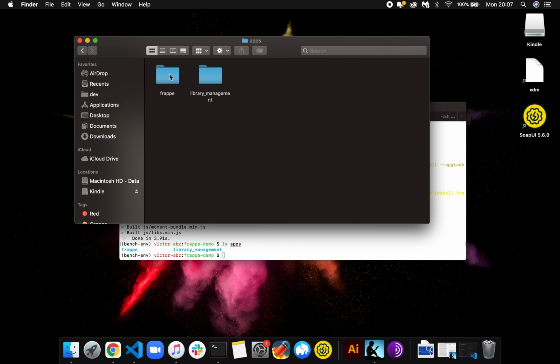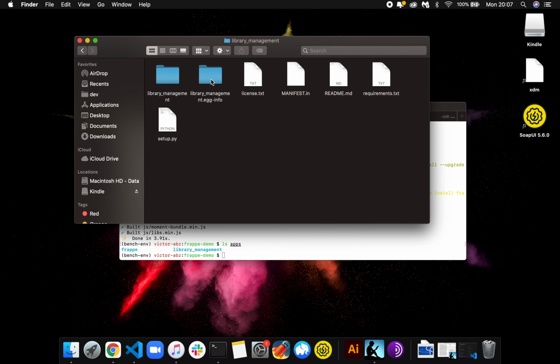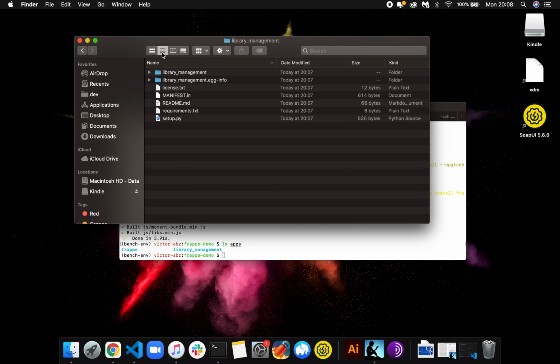Okay, so we have this Frappe library management app. It has a few folders inside. It will have this folder called library management, or depending on the name of your app. This will hold all the source code for your app, and it will also have this requirements.txt, to restore the Python packages that will be installed when you install this app on any other platform.